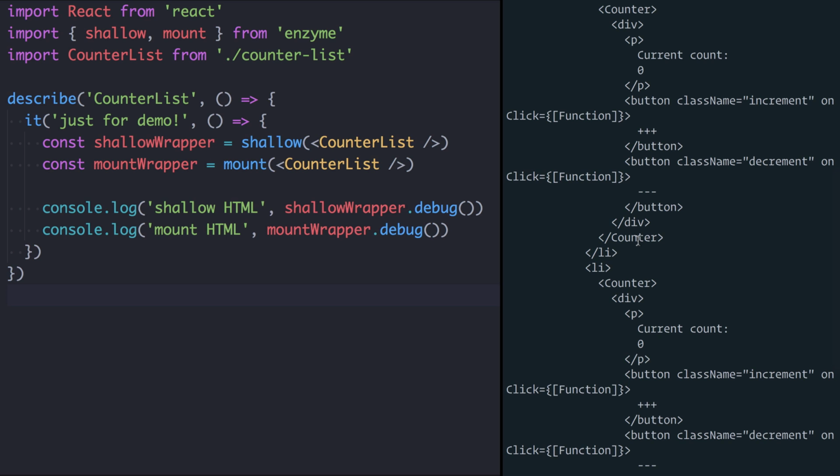Shallow rendering is also only ever going one level deep. This means as much as anything, you should prefer shallow tests because they're generally much quicker to run. There's much less overhead and much less complexity. We don't need the mount API for this test, so we're going to go ahead and just use the shallow API that we have available to us.